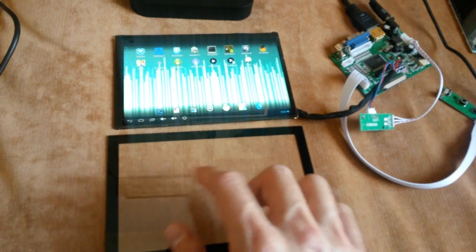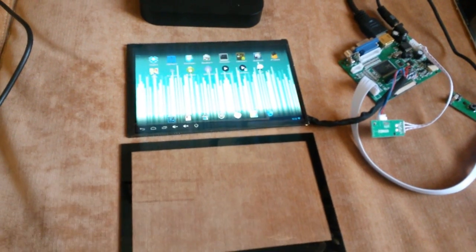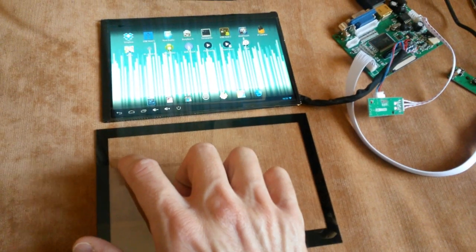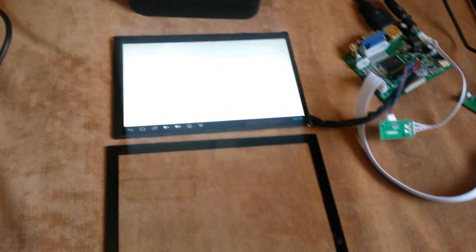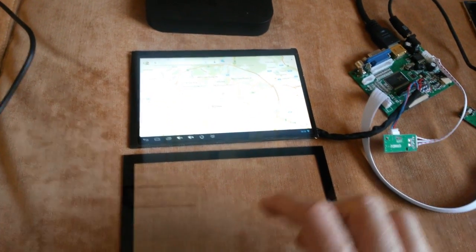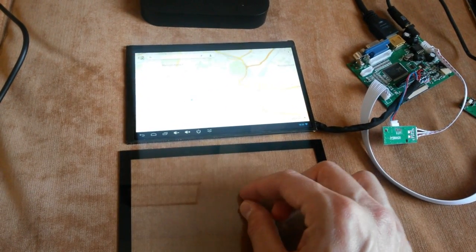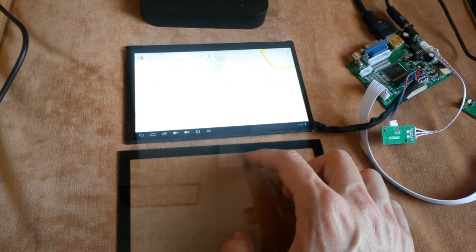2 point. Wow, it's fantastic. Okay, maps. I try to open maps. Okay. Wow. Zoom out. Zoom in. And the Rockchip is very, very, very fast.